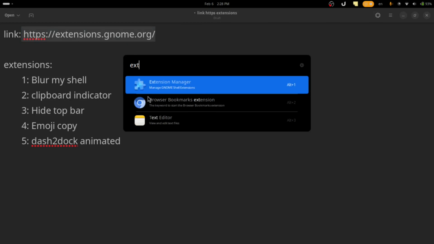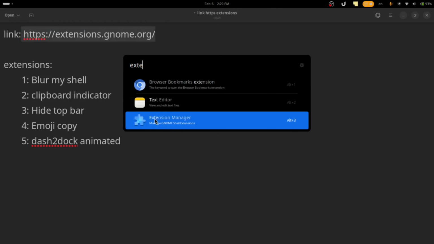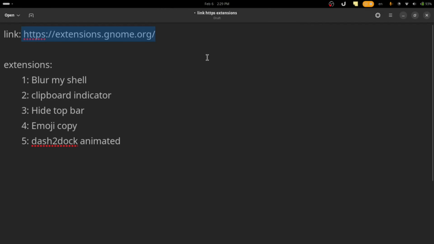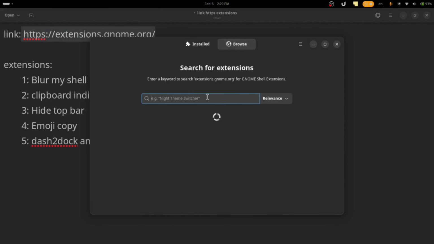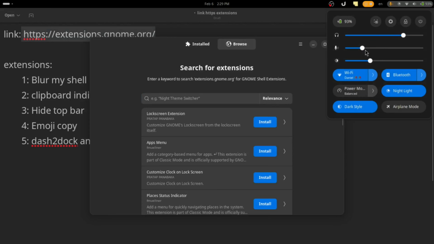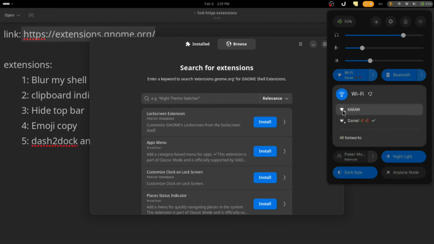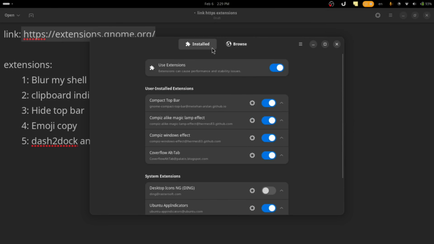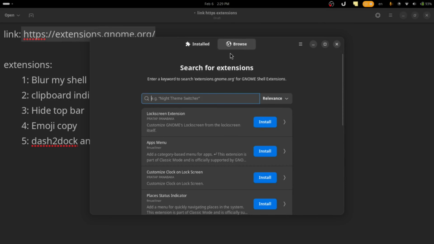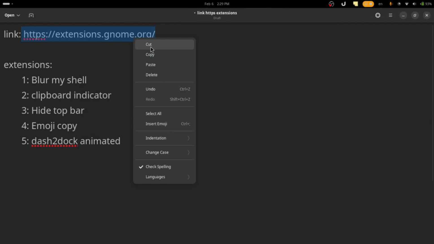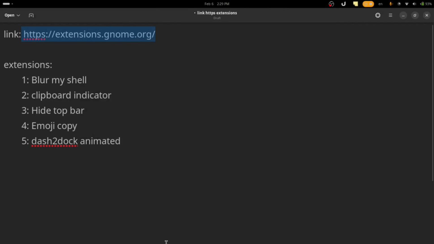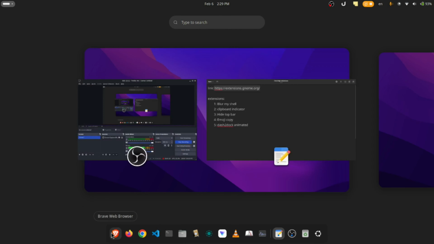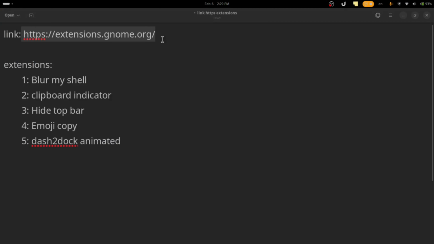For example, if we go to this application, or if we have downloaded this extension manager, we can download and install extensions from here. For example, we can browse and find some extensions here. This is my installed extensions. This is the browse part. We can search for it. Okay, as you can see, I'm gonna copy this extension and I will go to my browser.